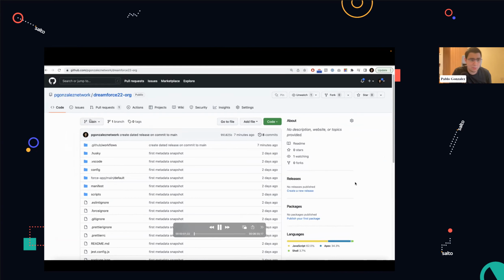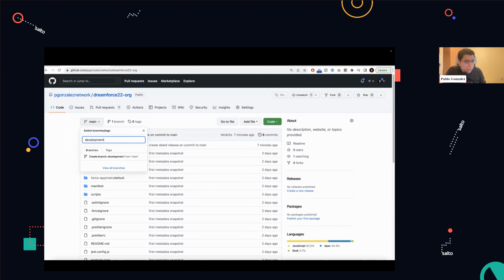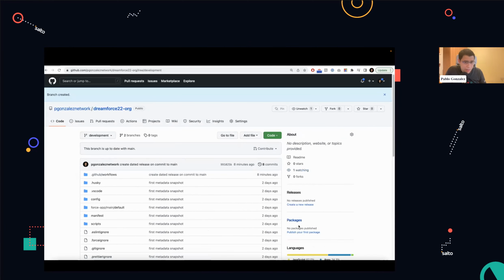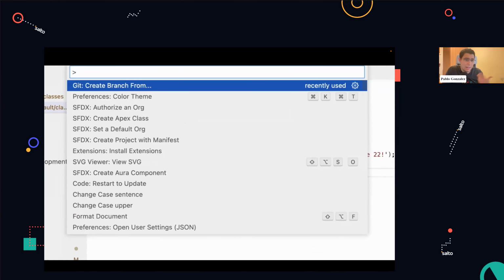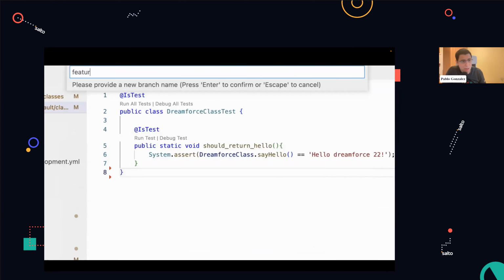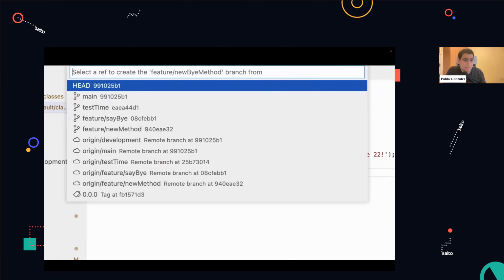So at the beginning of the sprint, you have your main branch, right? And then someone is going to create a development branch at the very beginning of the sprint. Once that branch is created, every developer has to go to their Visual Studio Code and do a git fetch, which is going to download that branch for them. And then the next step is to create a feature branch against that branch. So I'm going to create a new feature called something here. And as the source, I'm going to choose that development branch that was just created in the remote repository.